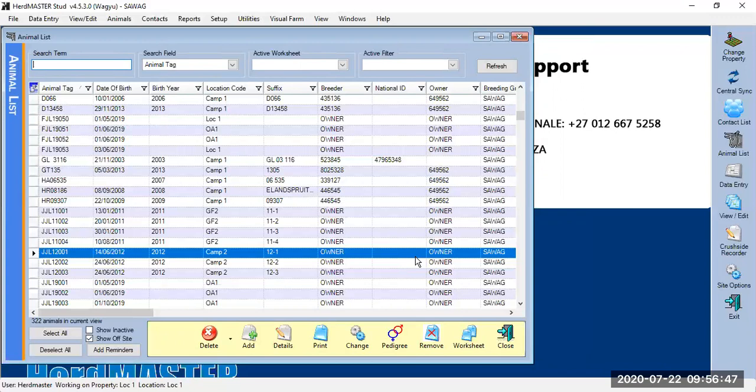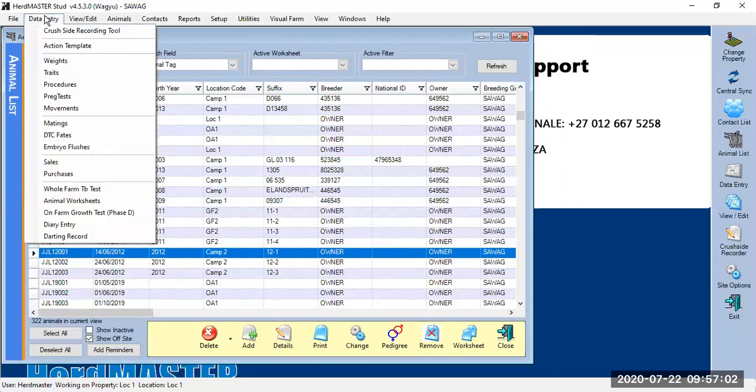You can find animals individually. It just takes long if your herd gets too big. Then you need to sift through 500 animals, which is just time consuming. So to enter weights for a group of animals, you would go to data entry, weights.